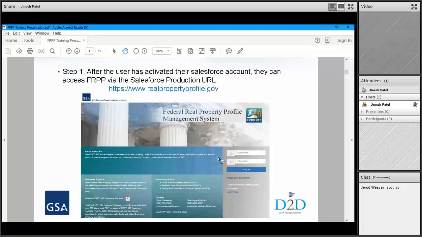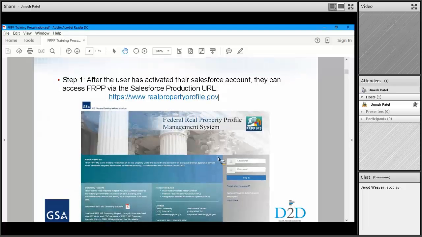In order to access the FRPP homepage, you first have to log into Salesforce. In order to log into Salesforce, you must have a Salesforce account. If you do not have a Salesforce account, please contact your Office of Government-Wide Policy, or better known as OGP Liaison, to obtain a user ID.